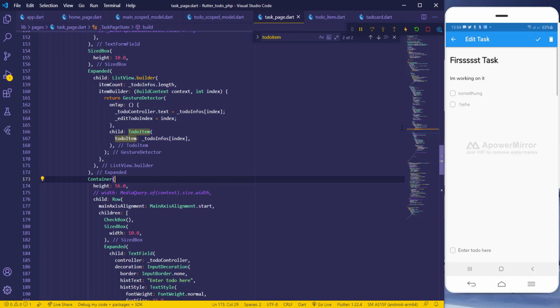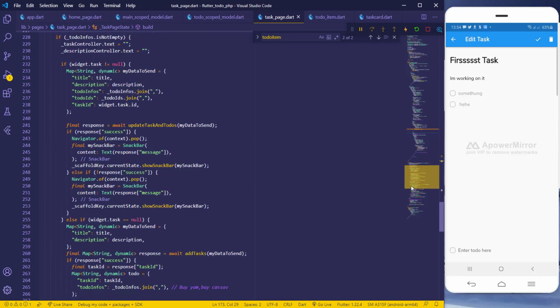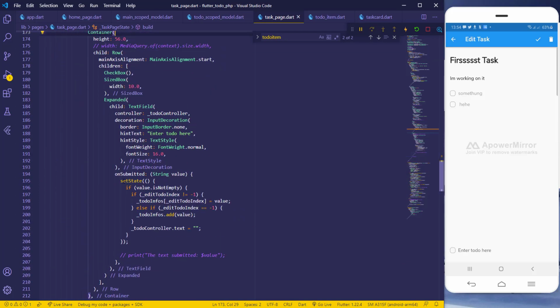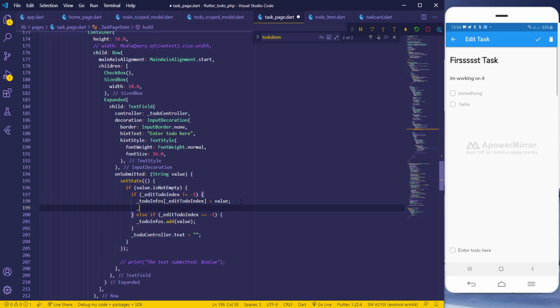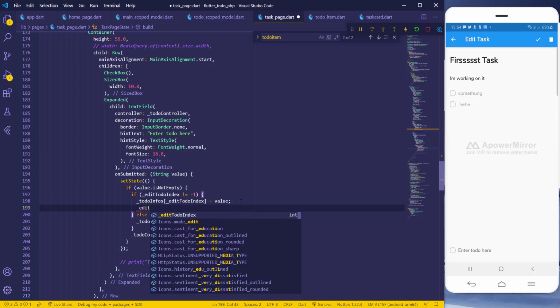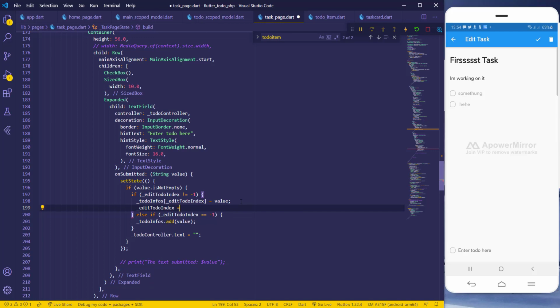Yes, the reason is we have to check something here, okay. When we are submitting, or let's say when we edit the value, and this is what happens when we click on the to do item, it changes this variable to the index of whatever we click here. So right after assigning it, we have to change it back to negative one to make sure that it's back to what it was before, so that we can know that we are either adding or editing.